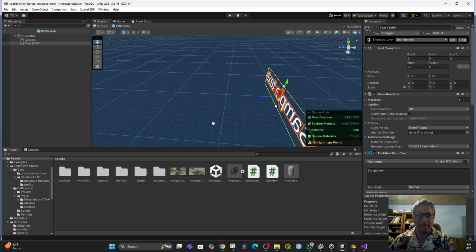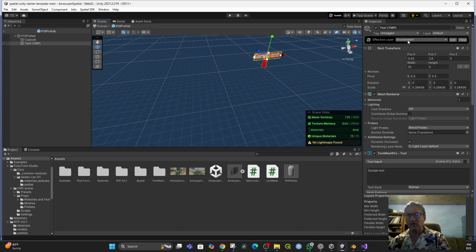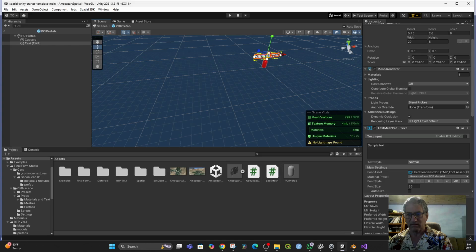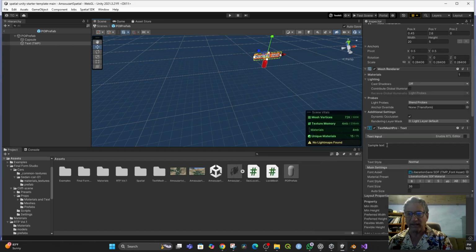Like that, eh? So sample text is a little big, wouldn't you say? Okay, it's too big. How do you shrink it? You scale it? Yeah, and then move it. All right, and we would call it, does it say what it wanted us to call it? Text mesh label. So a label. What label?